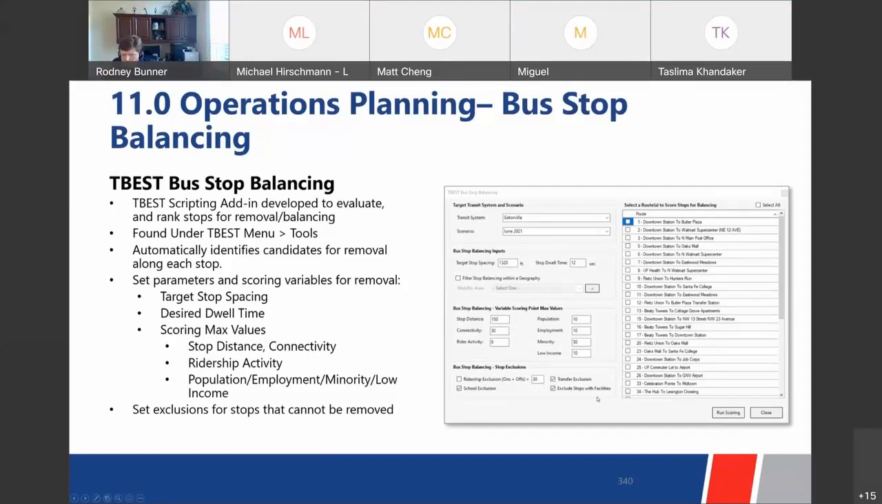There are some exclusions with this, where ridership ons and offs are greater than a value. You can turn this off if you want to. You can turn off the school exclusion, transfer exclusion, and exclude stops with facilities. These are exclusions where it won't seek to balance these particular stops. So that's kind of cool.